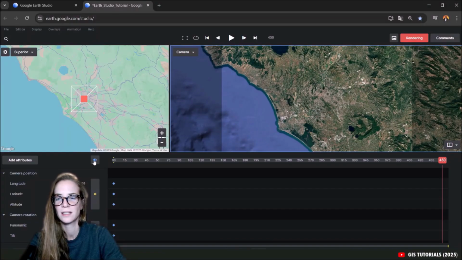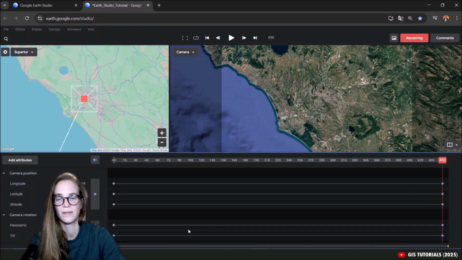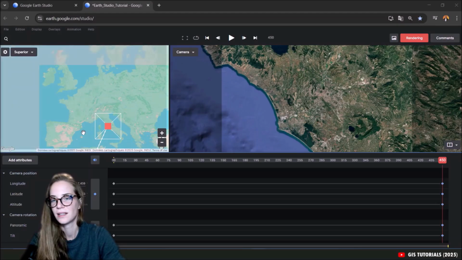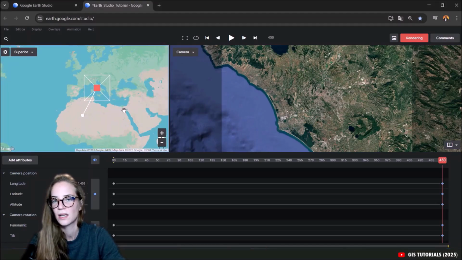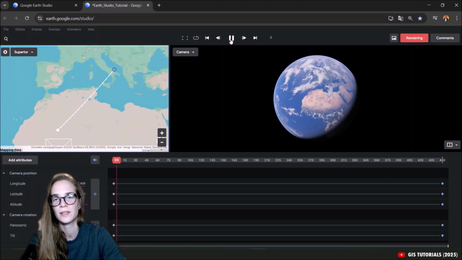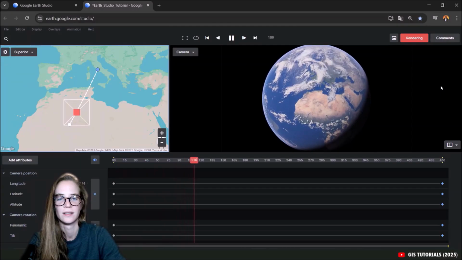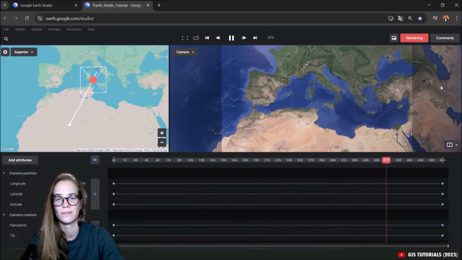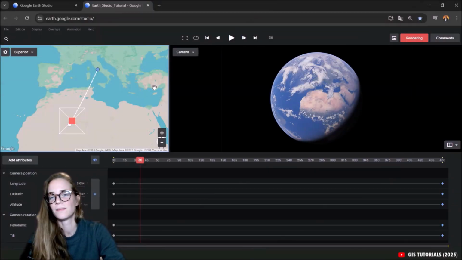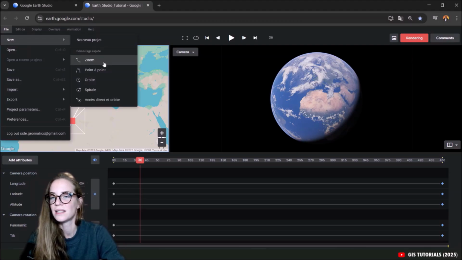So right now you can click here and you see that all of the keyframes have the attributes of those two positions. So you see that you have computed those two positions. If you want to check the view, you can play this little animation here. So these are presets that are already done. So for example, the zoom, the point to point.